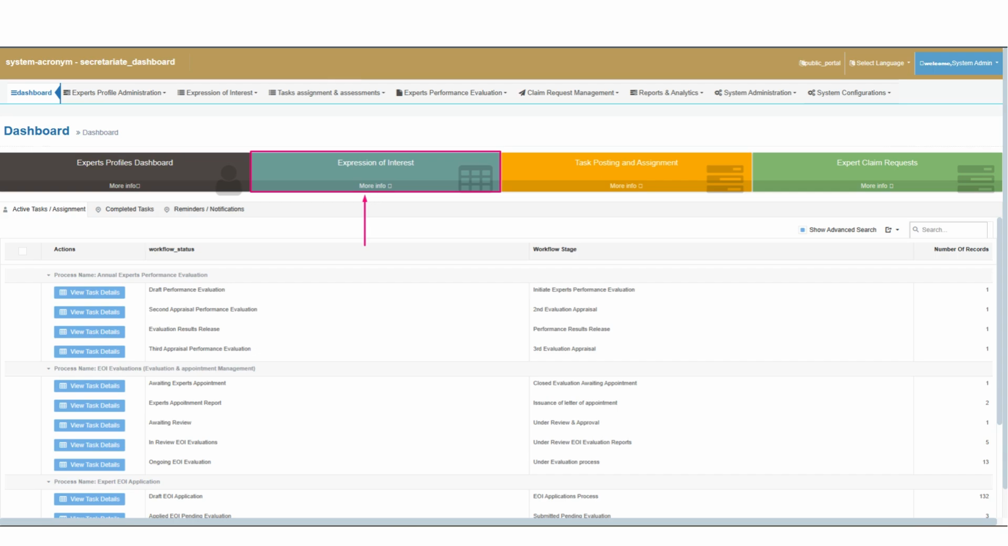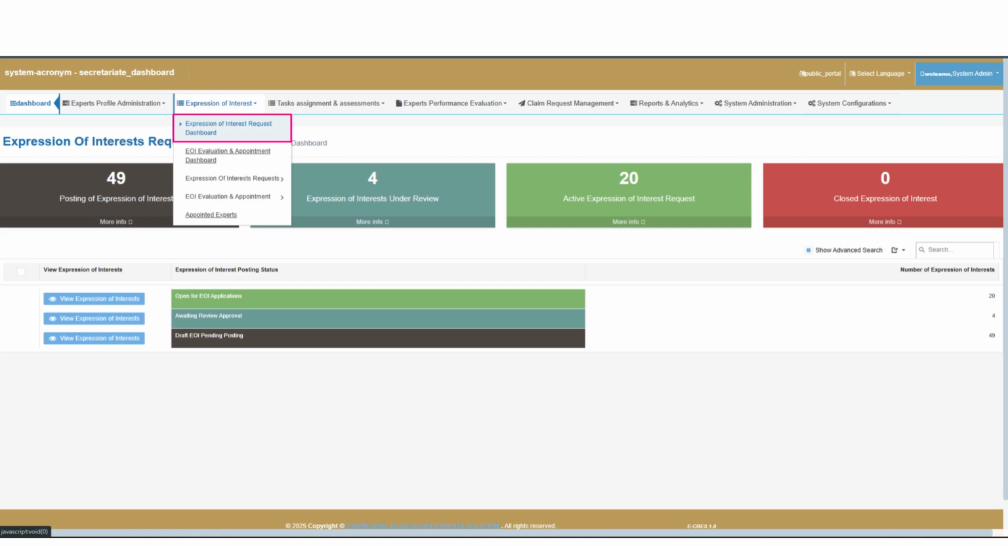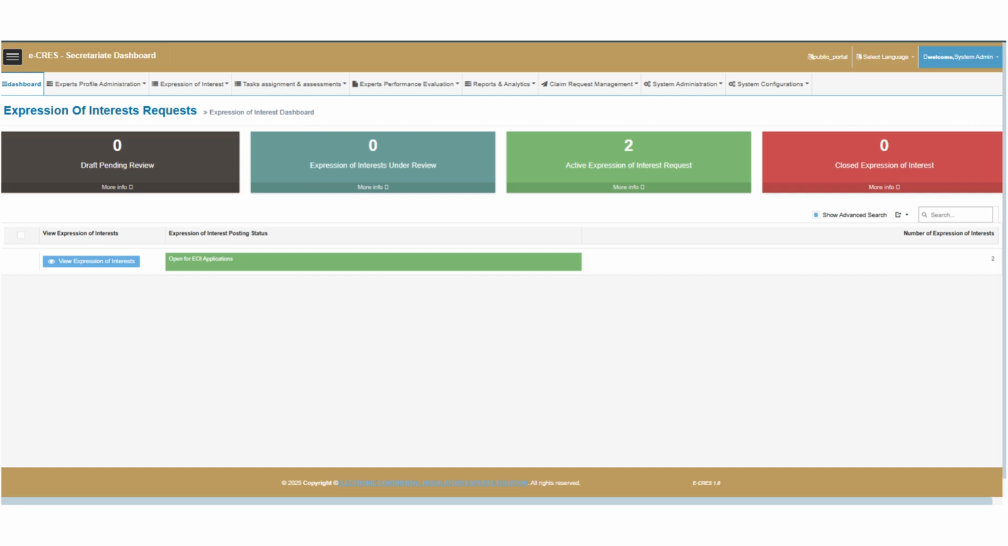You can access the EOI Dashboard in two ways: by clicking the quick link labeled Expression of Interest on the main Secretariat dashboard. Or you can access it from the top navigation menu, under Expression of Interest, then EOI Dashboard. Both options take you to the same EOI dashboard, giving you a clear overview of all EOIs in the system.